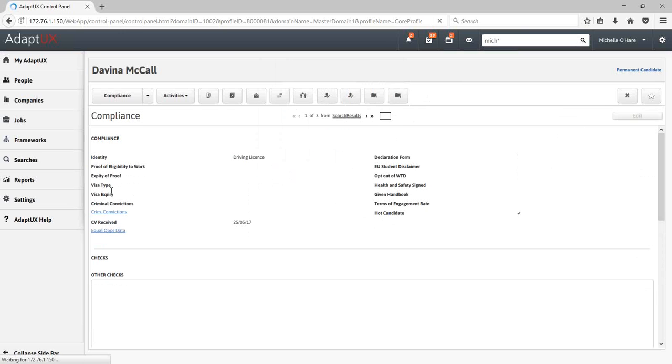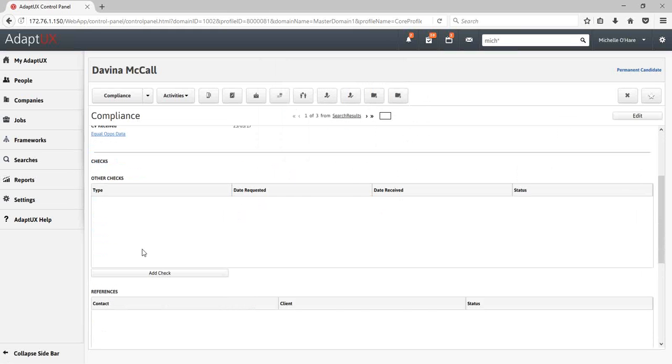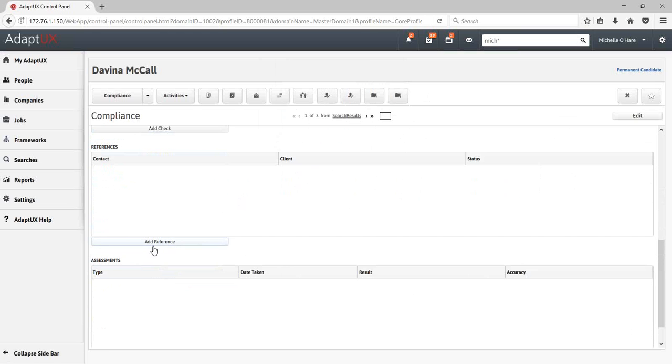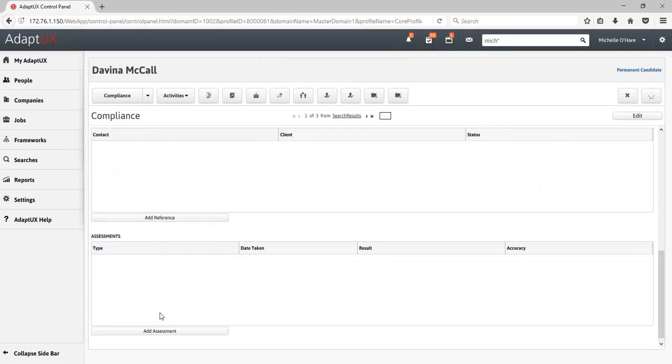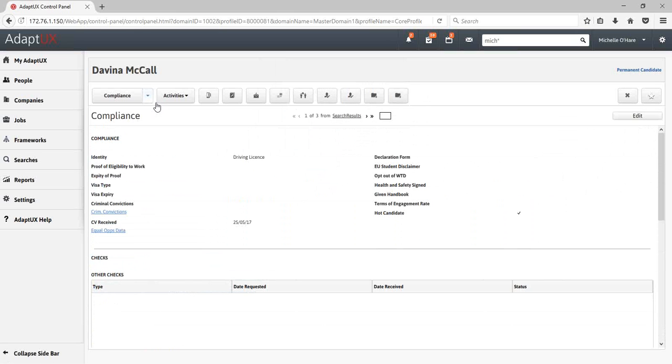There might be other things like visa types, visa expiries in there again. Really key things for some agencies. It might be for you guys. And also there are things that you can go and search on if you need to as well. Now this page also you can add on checks that you might need to do. You might also have reference checks that you need to add in and assessments, but we can go through that properly when you get full training.